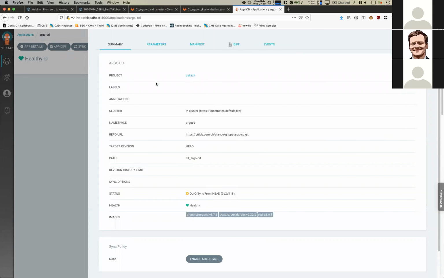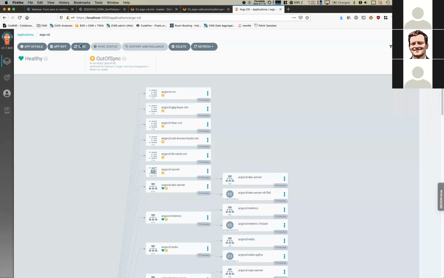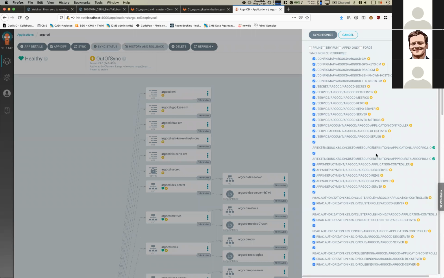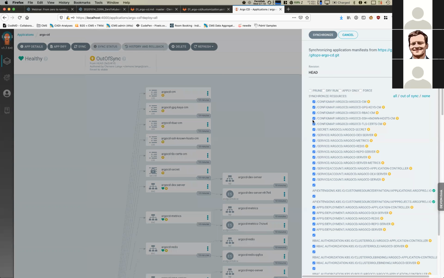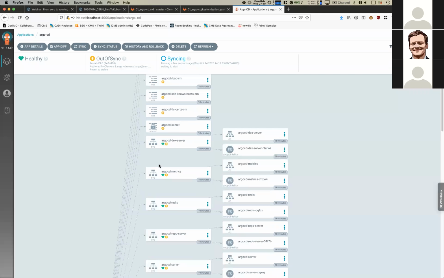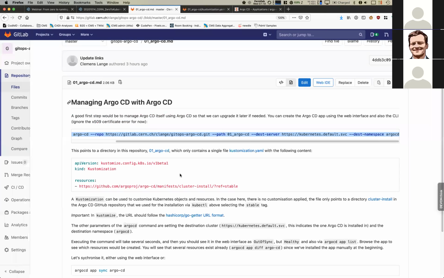So for now, all we're going to do is click on sync, and we're going to see what's going to happen, and what is out of sync. I could also selectively sync what I want to sync, but now I just want to synchronize everything. And now you will see how all this updates over time. And in principle, if you went back to the tutorial, I could also have done this via the CLI, but then actually have it listed here.